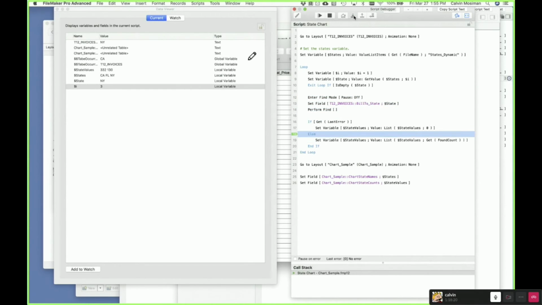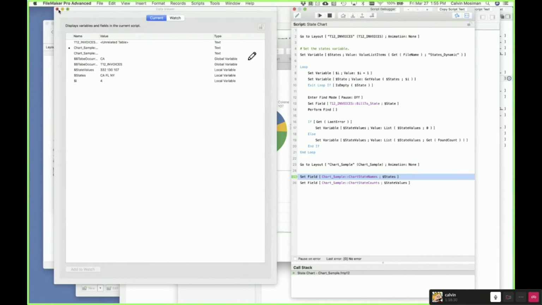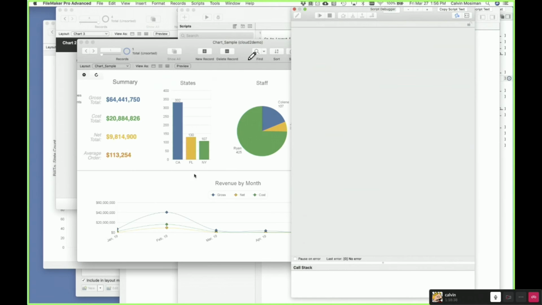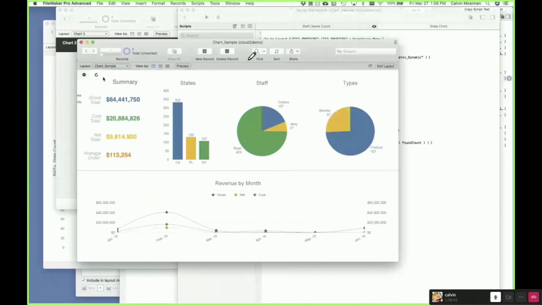And now we're doing the search on New York. And here it should be empty, so we'll exit the loop. Go back to our original layout and set those fields. So states, our state names popped up, and the values popped up as well. Wow. You did that cold with no bugs on one pass. That's impressive. Very nice.